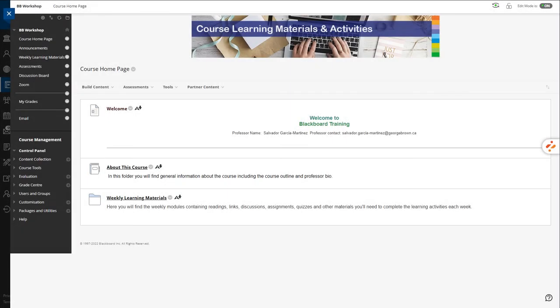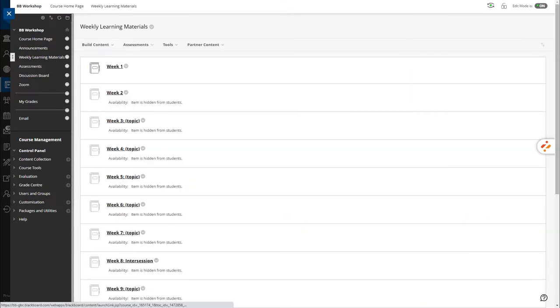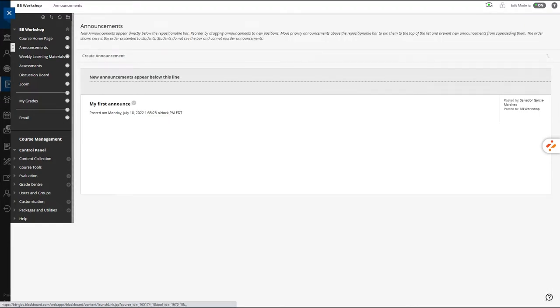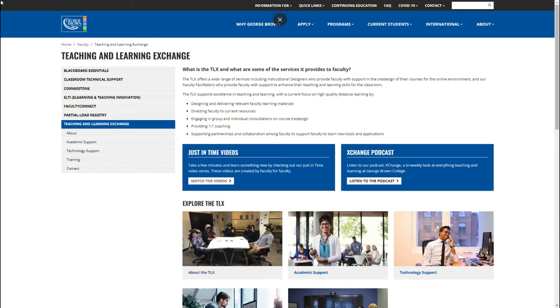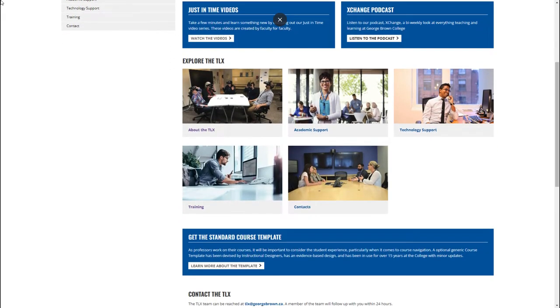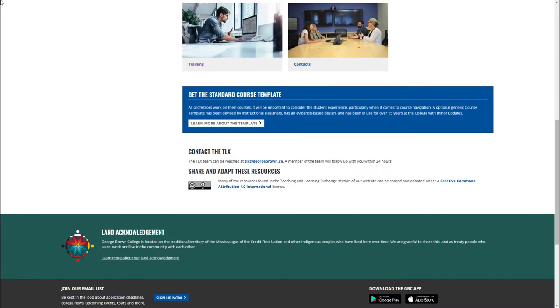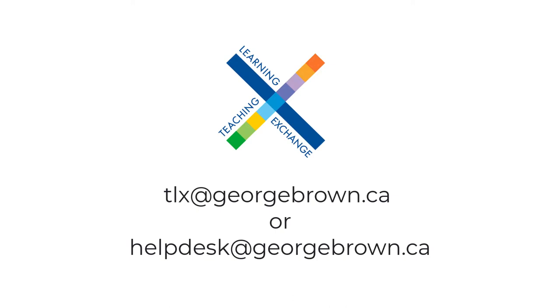The standard template includes all the elements needed to start your course, such as a course homepage, course information, a section for your weekly learning materials, and shortcuts to tools such as announcements and discussions. You can download the course template from the Teaching and Learning Exchange website, located in the Information for Faculty area in the Josh Brown website, or by contacting tlx@joshbrown.ca or helpdesk@joshbrown.ca.